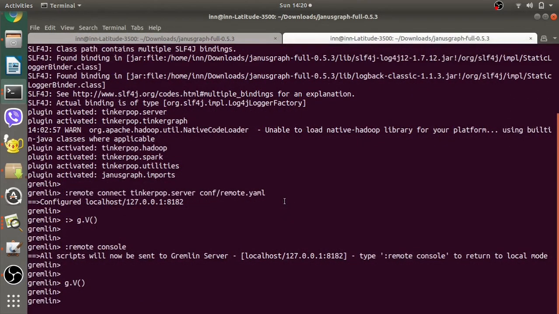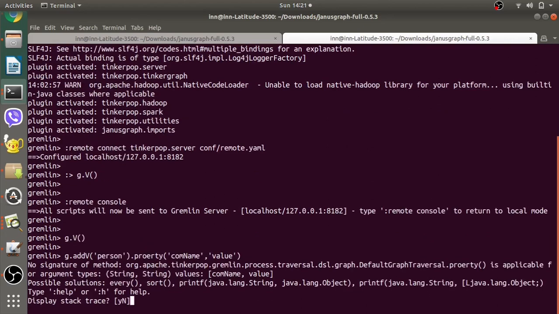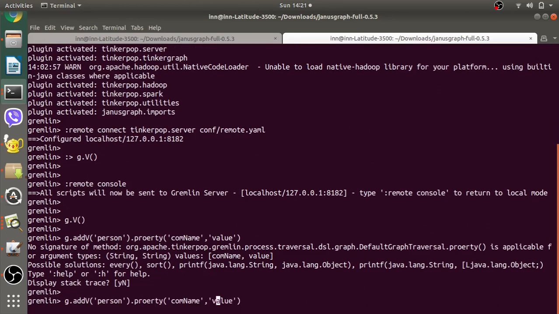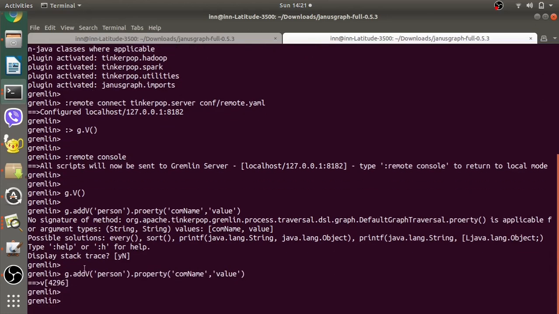Let me add a vertex, and to do so, we just need to fire this command, that is g.addV. This is the vertex label that we are providing. And using this property function, we are providing the column name and the value of the column. Oops, I think I misspelled the function name. Let's correct it. Let's see here, a new vertex is created with ID 4296.